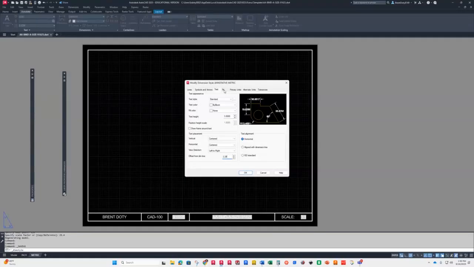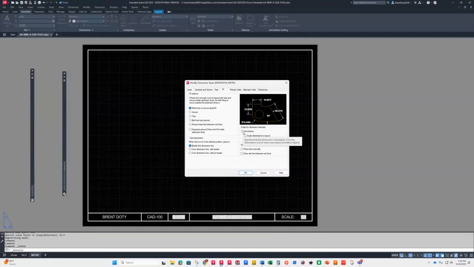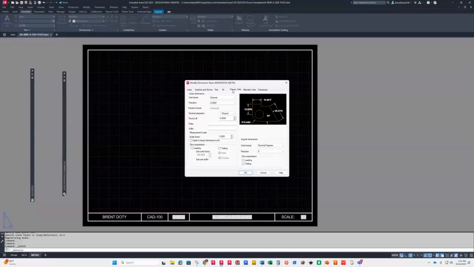So 2.28 fit. This one wasn't set to annotative, so we need to make it annotative. So check that box, make sure you do, and then go over to primary units. Now for metric, it has 1 decimal place, and this one has trailing zeros that are suppressed, but not the leading zeros. Trailing, not leading. It's the opposite. That should be all I need to change. So I'm going to hit OK.